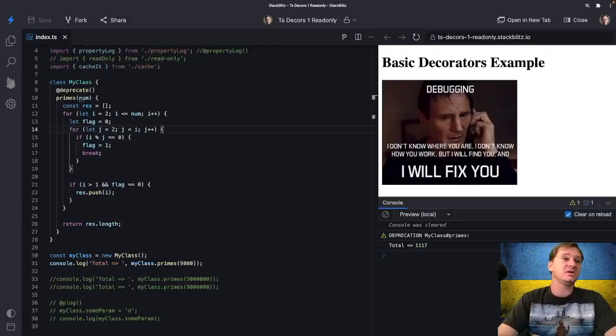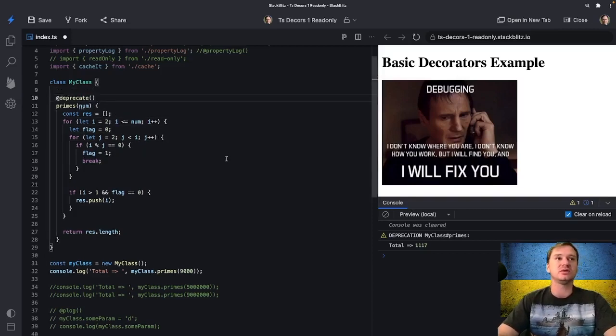As we are at the Angular Tiny conference, and our main topic is Angular, I believe it will be very natural to talk about decorators, okay? In general, most of the TypeScript metaprogramming is all about decorators. So let's take a look at this example. Here's a simple class, my class, with a method that calculates a number of primes, and there is a simple decorator.